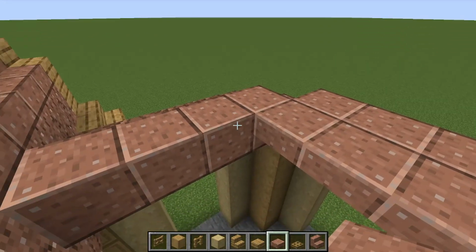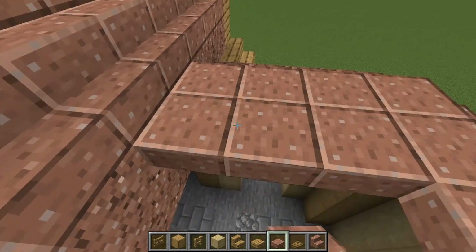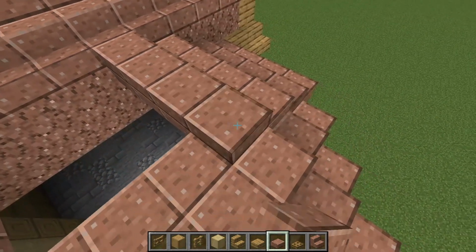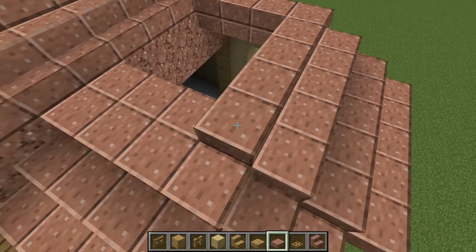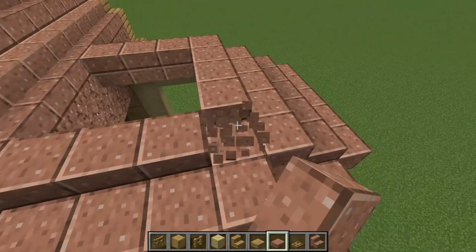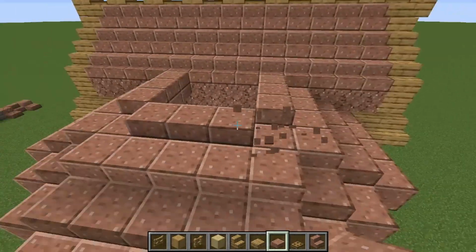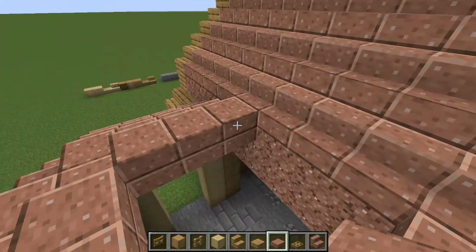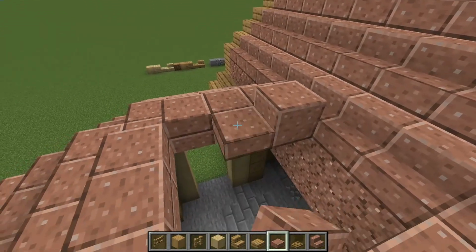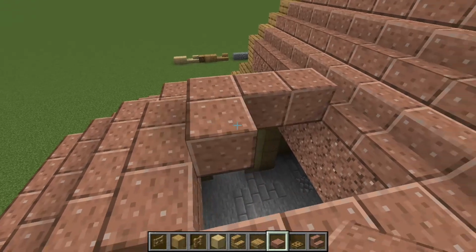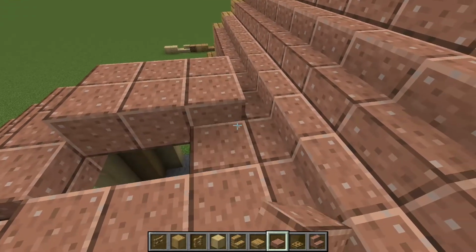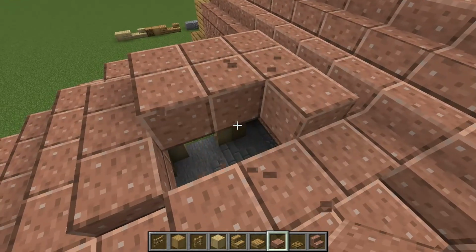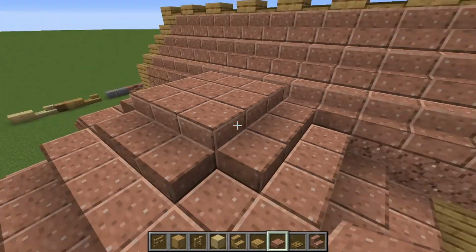Or you can use, I don't know if you could use the full blocks at this point. And then go ahead and stack them one more up. You may just go ahead and leave those corners open like that. And then last one, I think, just go ahead and fill the rest in with your full slabs, like that.